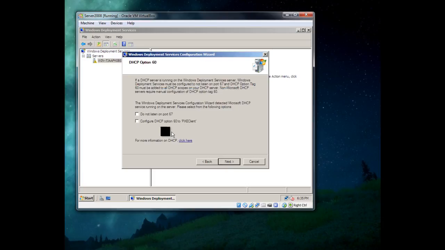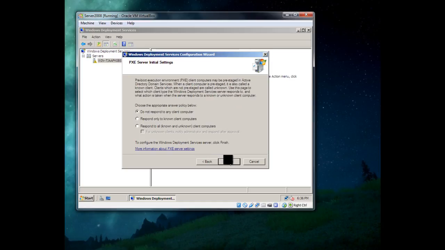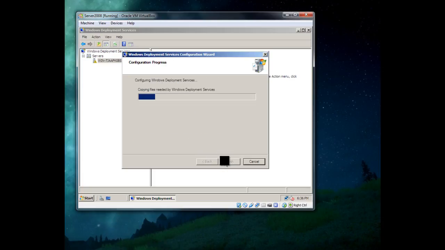and we want to select these two. Do not listen on port 67 and configure DHCP option 60. We select next again, and we want to select respond to all known and unknown client computers, and we select finish. So it's just going through this small screen. Nice, and we select finish.